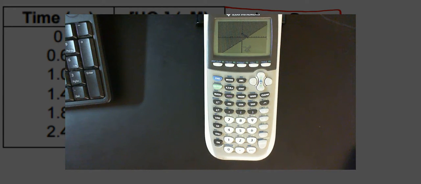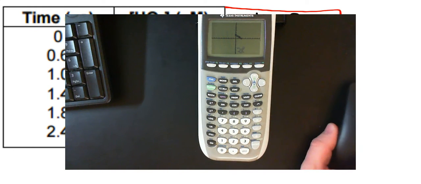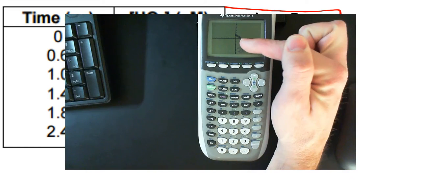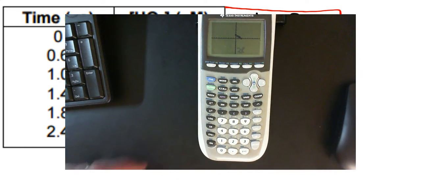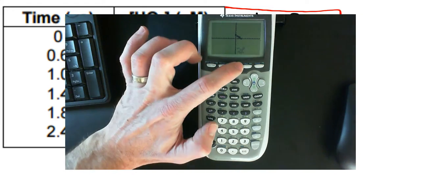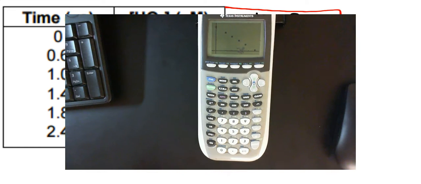Oh, there is definitely more than one thing being plotted here. Let me pause this and clear it out. Okay, so I've cleared that out, and now we just have this ugly line right here, which we can't see very well. So I'm just going to hit zoom, and then it's the 9th one down, or just zoom 9. And that will auto fit the window, and then you can see that you have those dots.